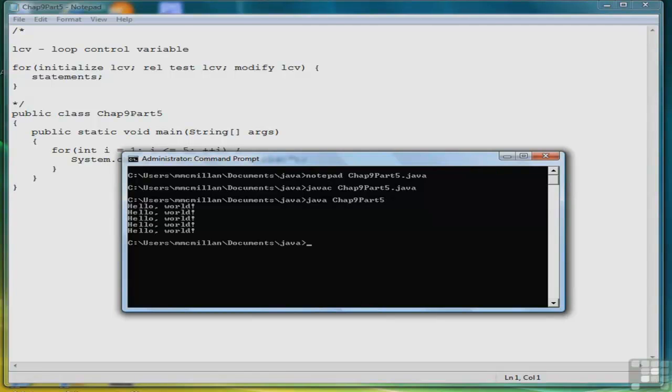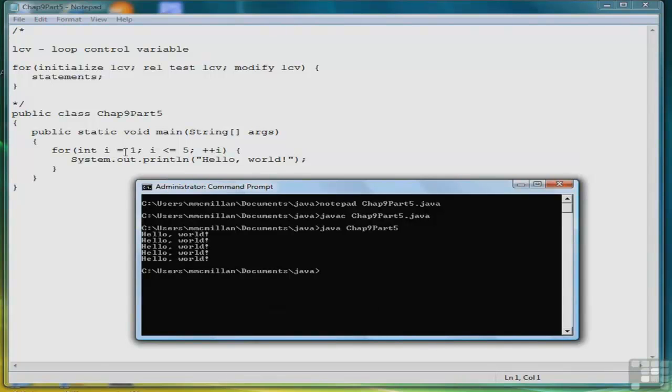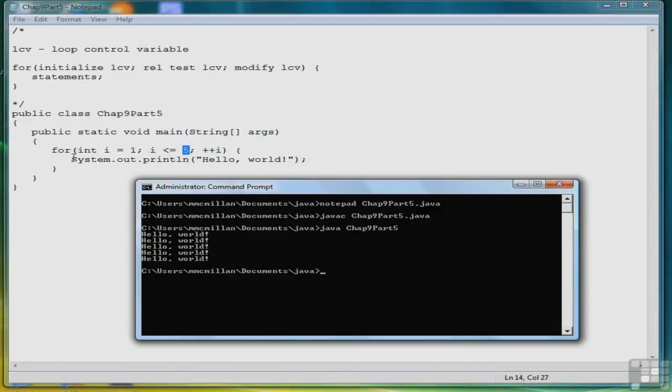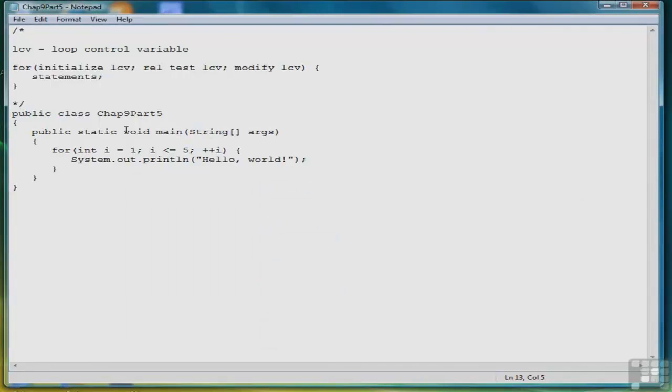and there's hello world 5 times. So for each value of I from 1 to 5, we perform the statements in the body. In this case, it's displaying the phrase hello world. So I will get values from 1 to 5 via this increment. And that's how a for loop works.